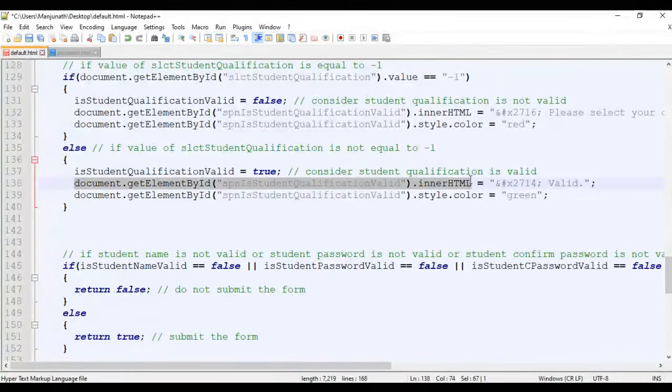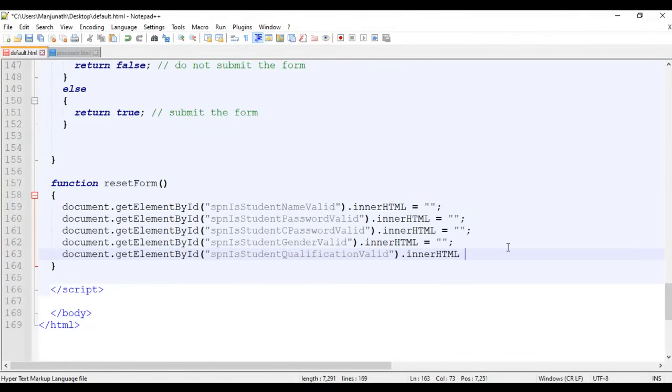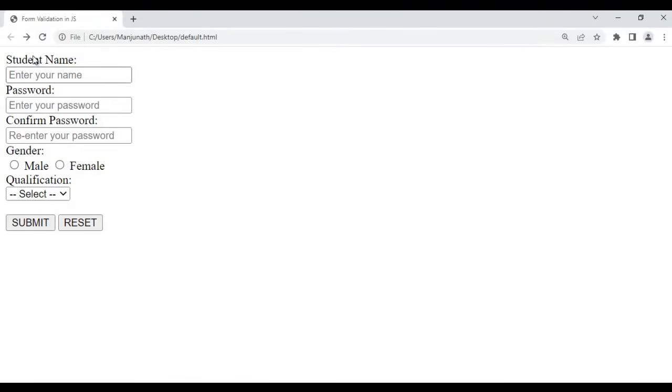Okay, after displaying the student qualification, when we click on the reset button, of course this span tag should get reset, right? SPN is student qualification valid, inner HTML should be set empty. So for that, in the reset form, we are going to simply say empty, guys. So that's it, guys. That's the code what we write. Go back here and say refresh.